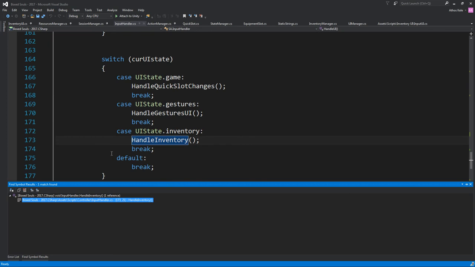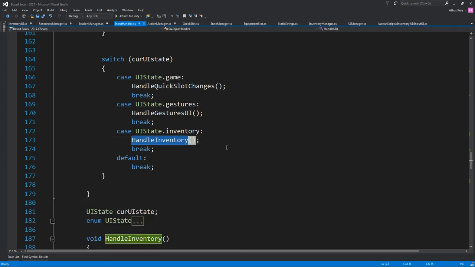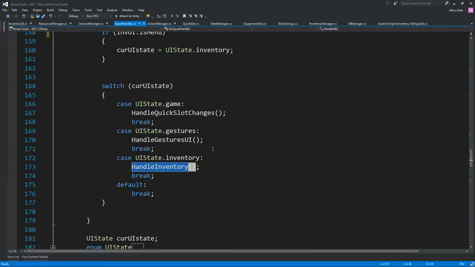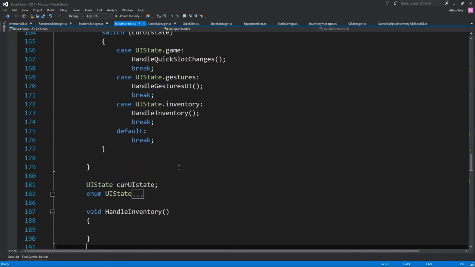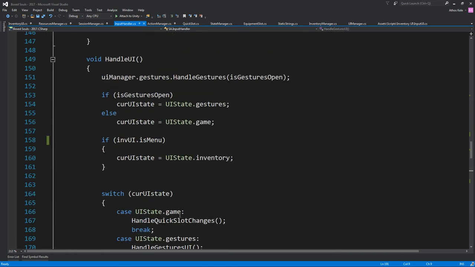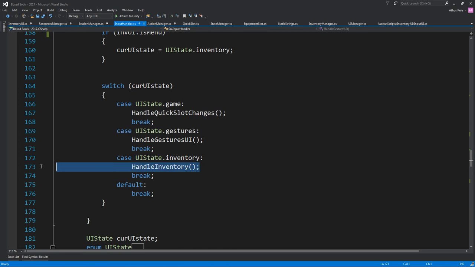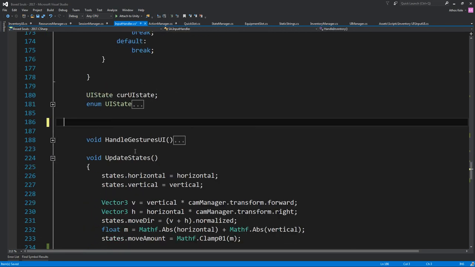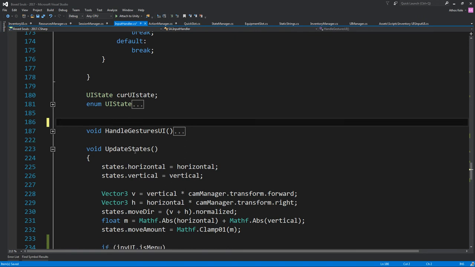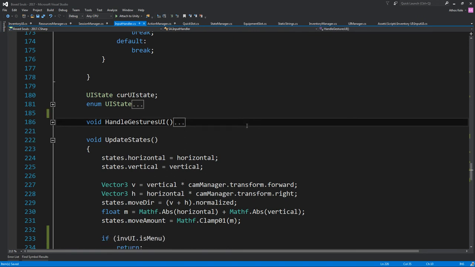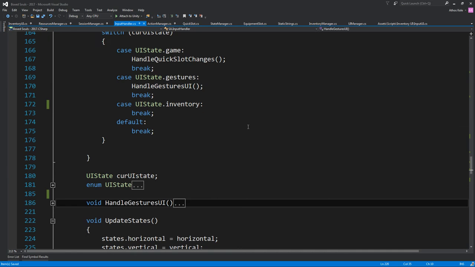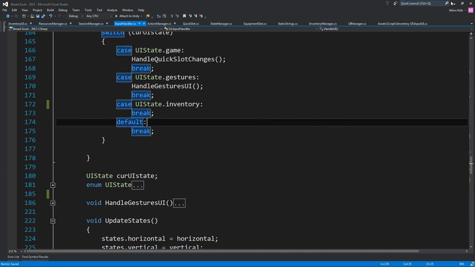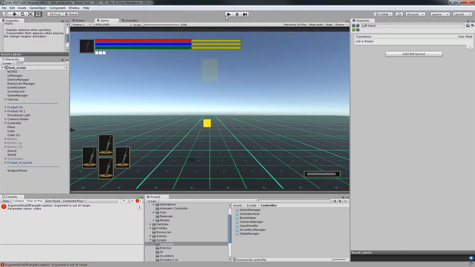Let's see where we're calling this. Nowhere. So we can just delete it, I guess. Anyway, I think I had it for a reason. Let's delete that then. And yeah, I know why I had it, but anyway. Close that, hit play.